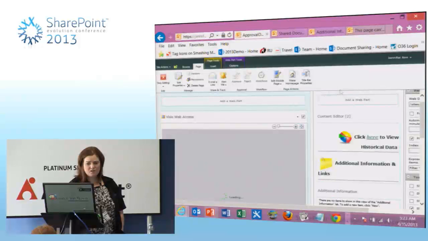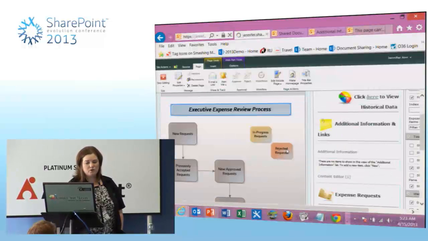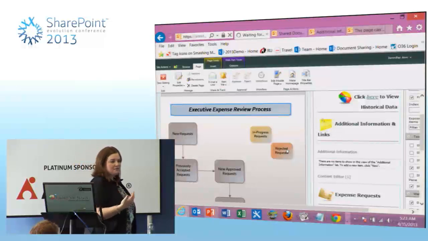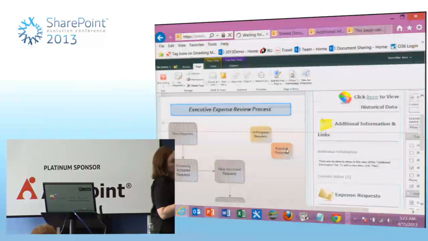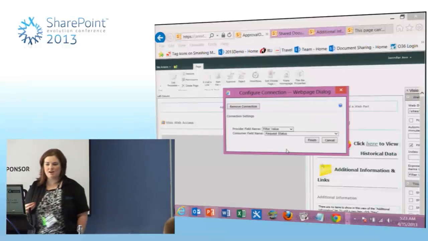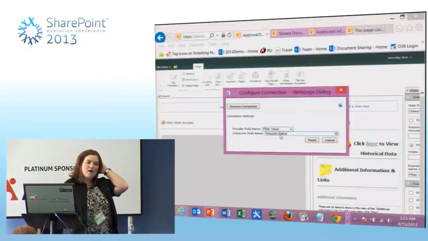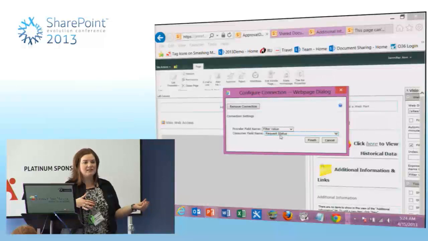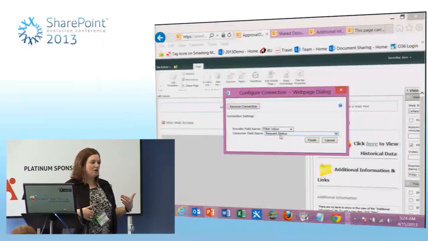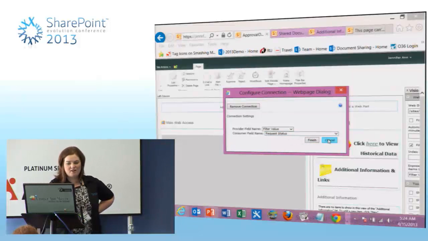Okay? And with Webpart Connections, since we can do multiple connections on a page, I can also send it to the expense request list and do the same thing so that the items will show up based on the status of the items. So filter value is equal to request status. So I just have to know how everything relates back to that one list to say what the values are, and then they're going to be able to click through and find the right information.